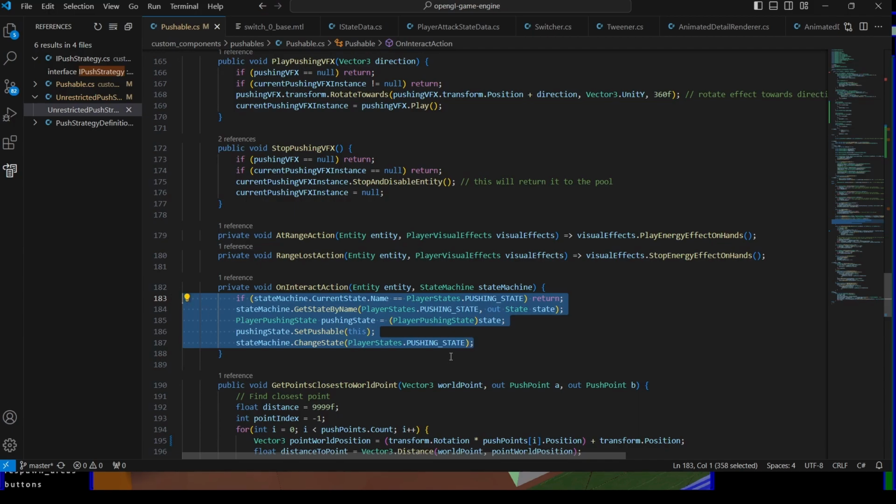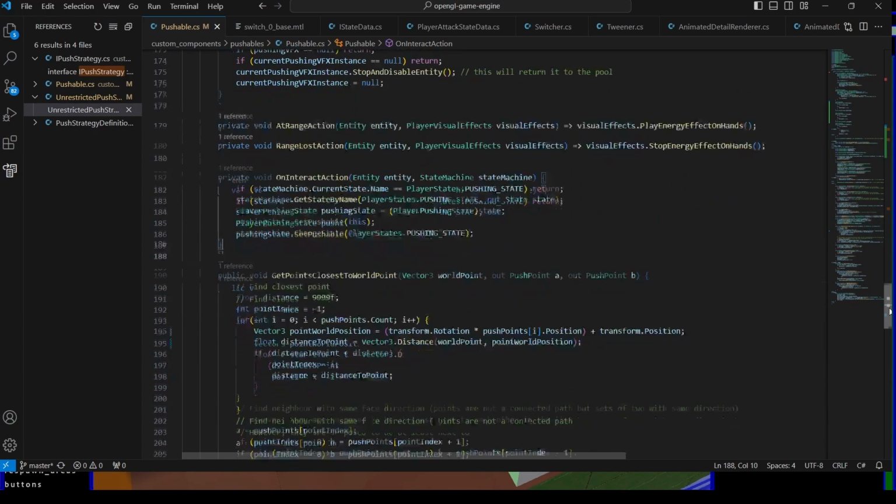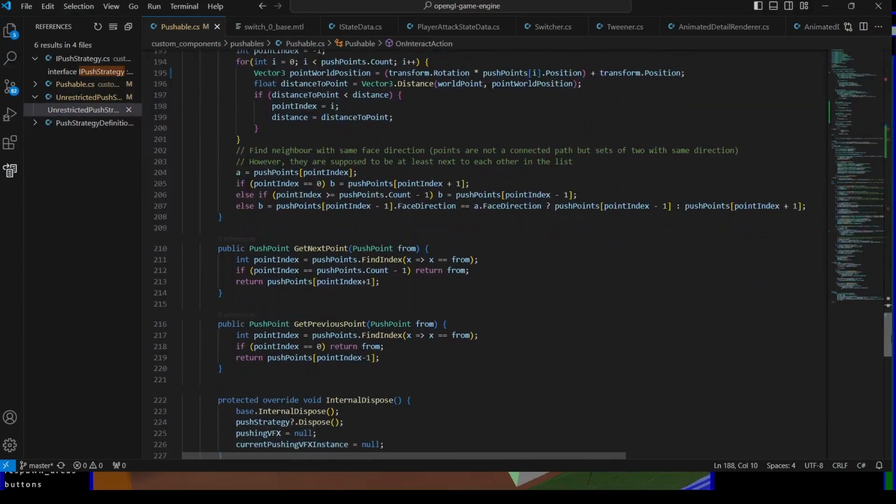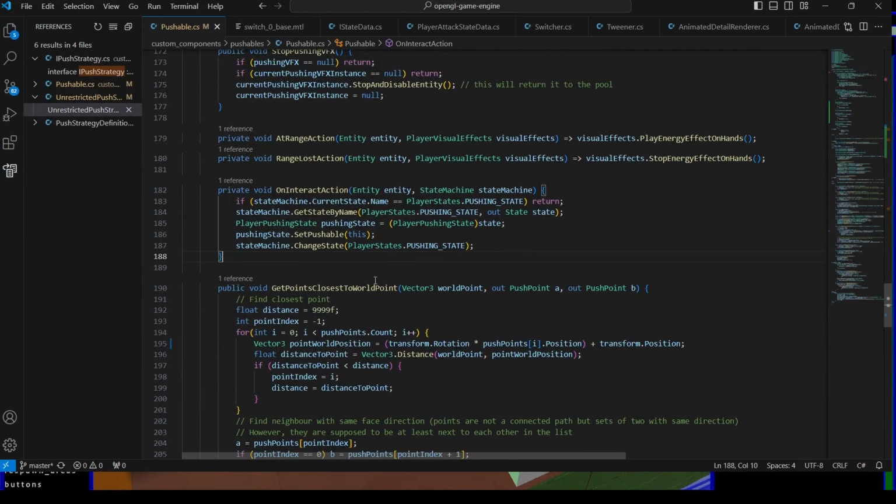There is a state machine which has sub-state machines, and all kinds of different states happen there for the player. So the moment you interact with a pushable, what I'm doing is basically saying, hey, go to this state. I'm not going to go into too much detail on how that works because it's a lot. But if you're also interested in the coding part, please let me know, because I can also make videos just about the code part.